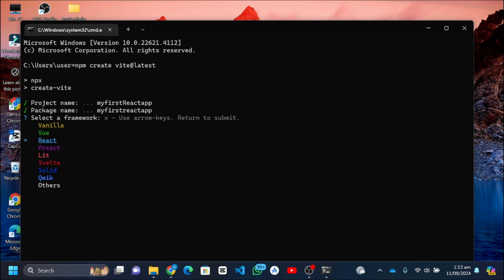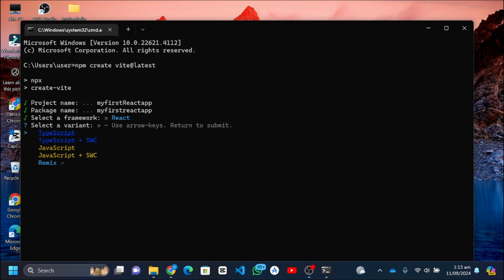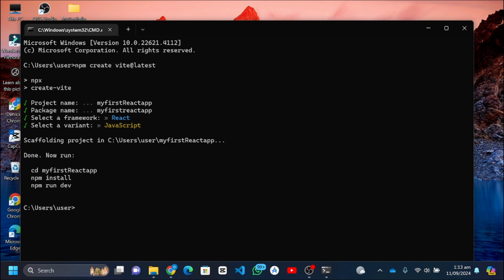It's going to ask if you're going to use TypeScript or JavaScript. You don't have to worry about TypeScript now, because as a beginner you always start with JavaScript and then you migrate into TypeScript. So you navigate to JavaScript, not JavaScript plus SWC, just JavaScript, and then you press enter. As you can see here, it says done.